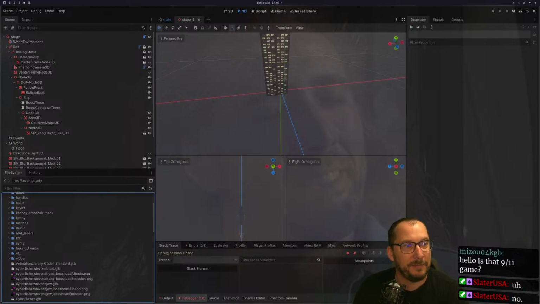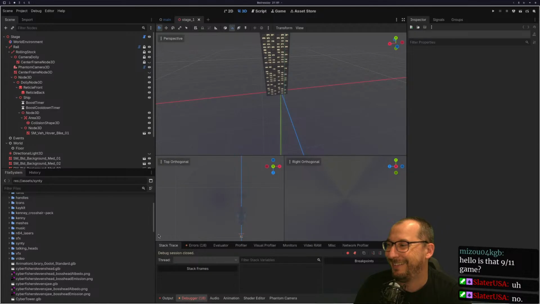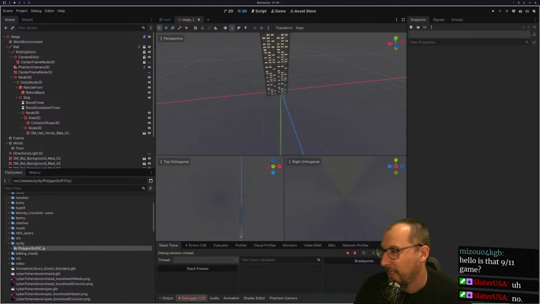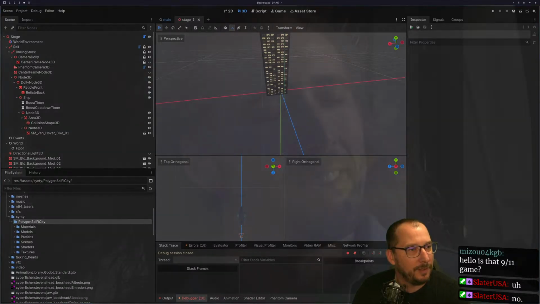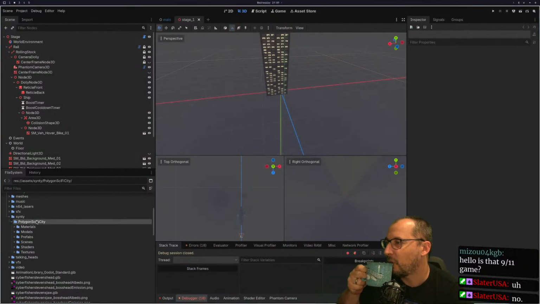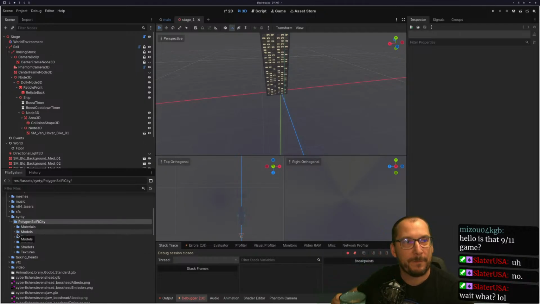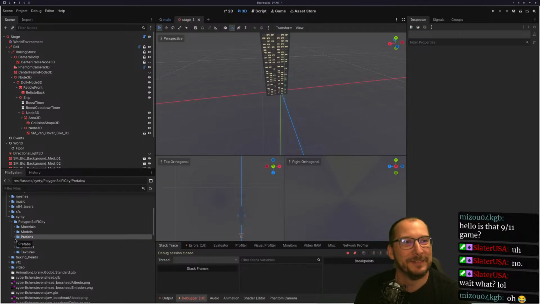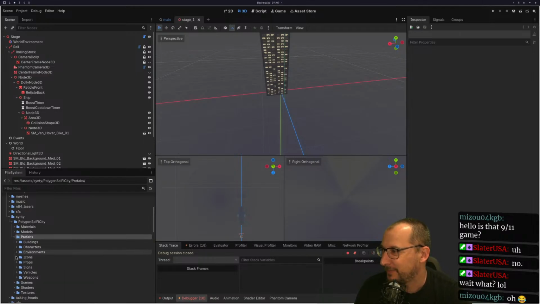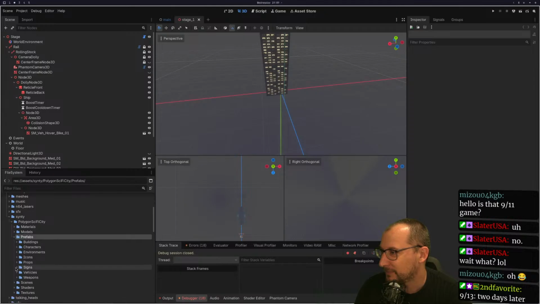Is this that 9/11 game? Yeah, I mean it was initially. The working title was 9/11 the sequel. But standards and practices said no to that, so we're having to come up with a new hook. This time it's serious. Slater's like, wait, what? I'm kidding. I'm kidding.